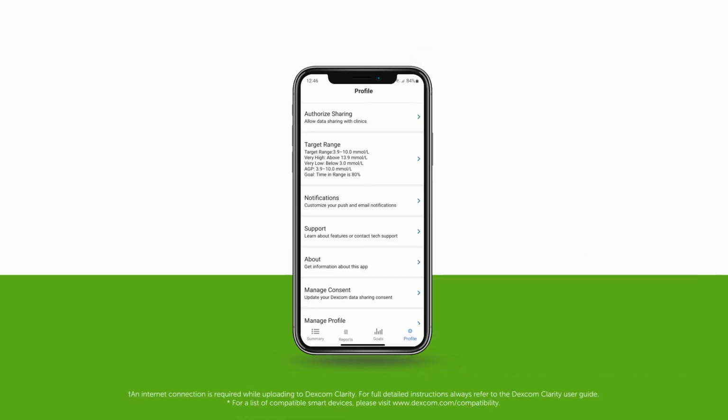The fourth tab is Profile. Here you can manage your profile, consent, notifications, edit your target range, and authorize sharing with your clinic. You can also check out our support options should you need it. Please note, changes only apply to Dexcom CLARITY and do not change any settings on your Dexcom continuous glucose monitoring system.